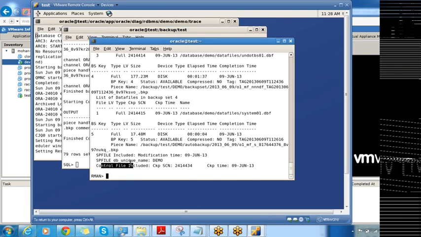What are the rest of the files which you have to take a backup of, if you want to take a full database backup? Archive log files. After issuing backup database, you have to issue backup archivelog all. This will back up all the archive log files from the archive log destination.